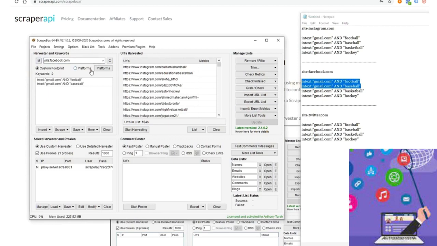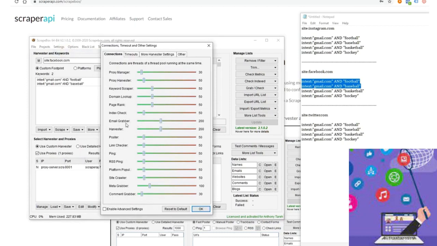And actually, while I'm thinking about this, because I forgot to mention this, based on the plan that you purchase from scraperapi, you get a set amount of concurrent connections, which means that's how many threads you can use when you're scraping. The more threads you can use, the faster it's going to go. So go to Settings, Connection Timeout. And then for the email grabber and the harvester, these are the 2 parts of Scrapebox we're utilizing. Make sure these line up with how many concurrent connections you have.